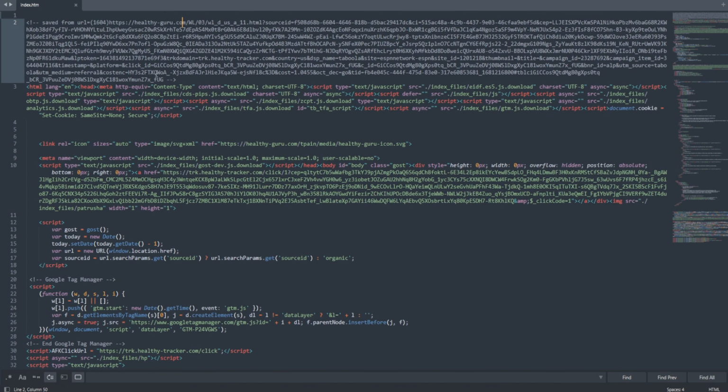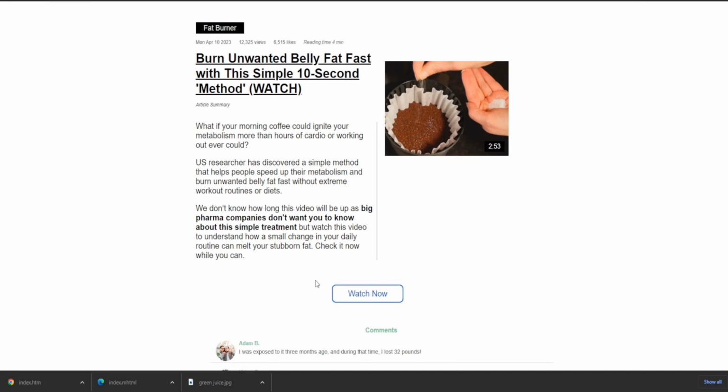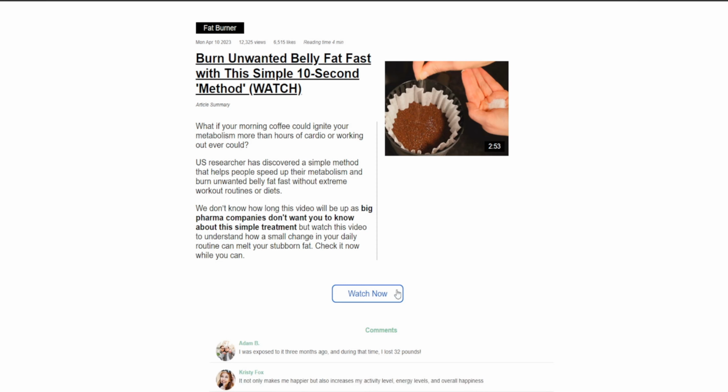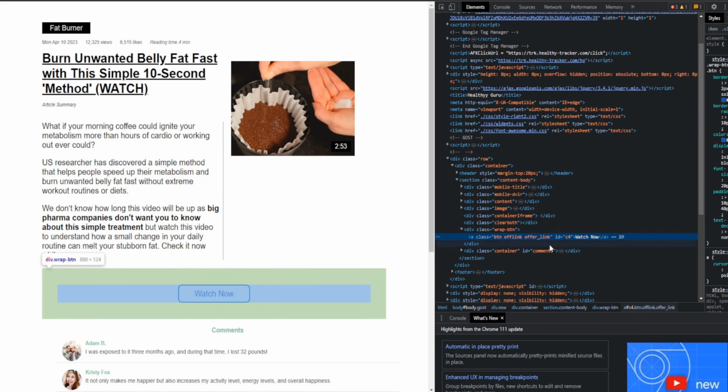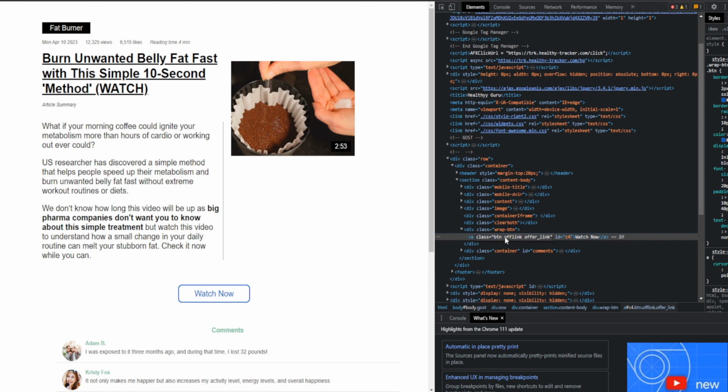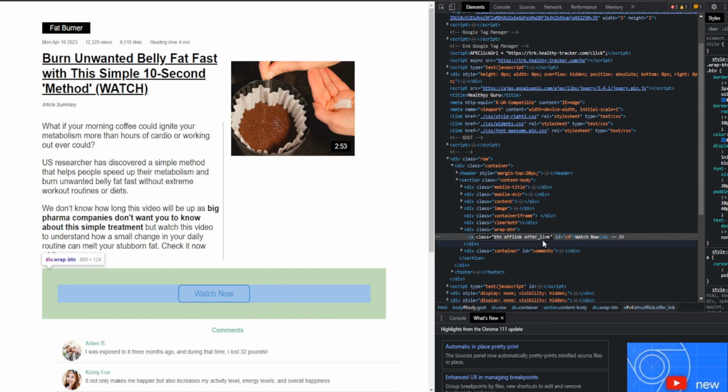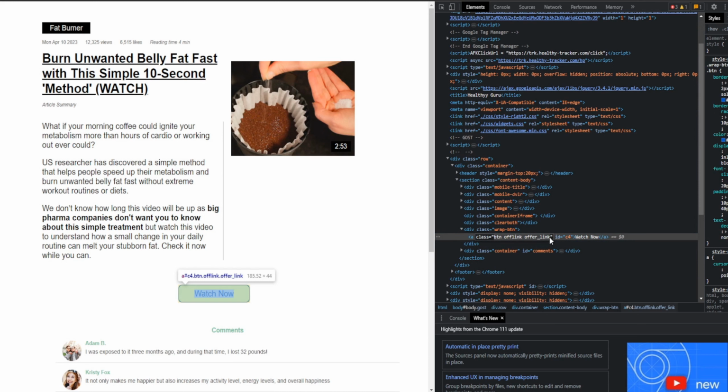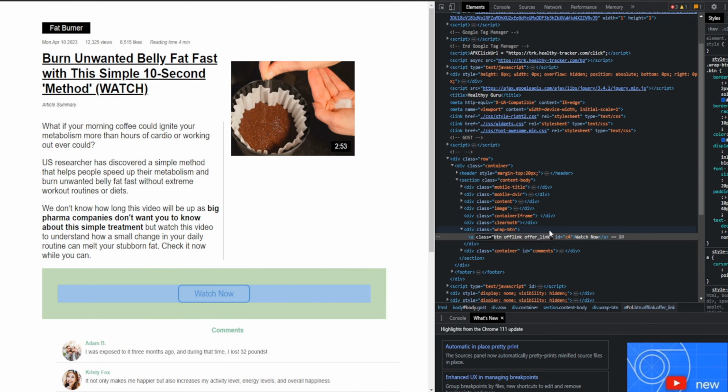So what you want to do is you want to go back to the Healthy Guru site. And once you're on the page, this is how you can find out what their link is. Let's say you're hovering over it and you don't see anything when you hover, just right click. You can inspect it and you can see that the link is a button offer link, which is, if you're tracking properly, what your link will look like. It won't look like a straight affiliate link. That means you're doing something wrong.